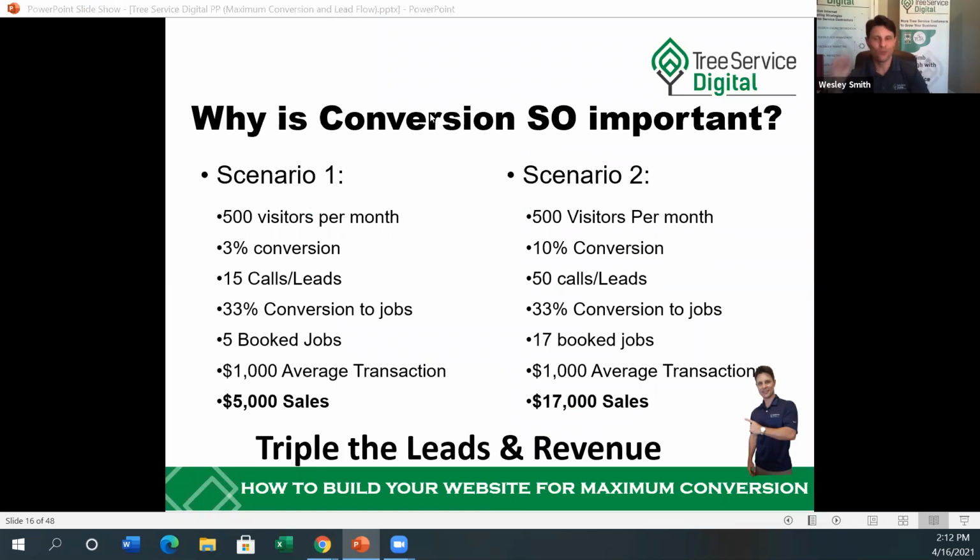So why is conversion so important? I love this slide because it's a visual of how the two different scenarios completely differ with the same amount of web traffic. So scenario number one, let's take a look at this. Scenario number one, 500 visitors per month are coming to the website. Same in scenario number two, but in scenario number one, your website is maybe a little older. It doesn't respond to the size of the screen if somebody comes in from a mobile device, and it's only converting about 3% of the visitors.